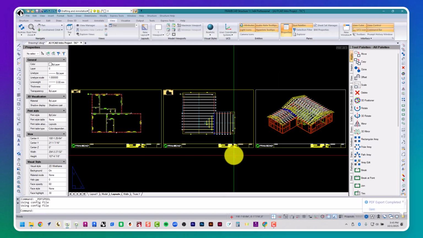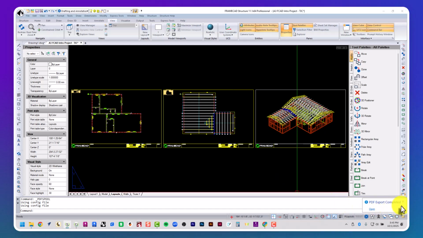Give Structure a little bit of time to create that PDF. Once it does, it'll pop up with this little balloon. Make sure you click on this little Open button so you can open the PDF immediately. If this balloon closes and you have no idea how to get it back, you should know exactly where you saved that PDF because you chose that location.